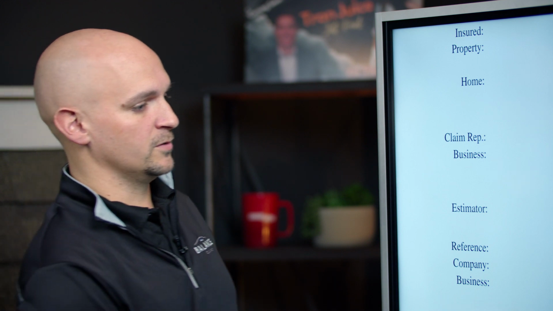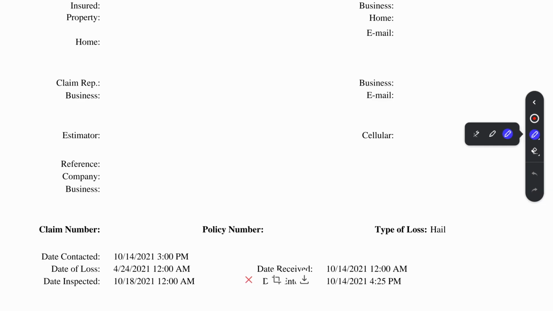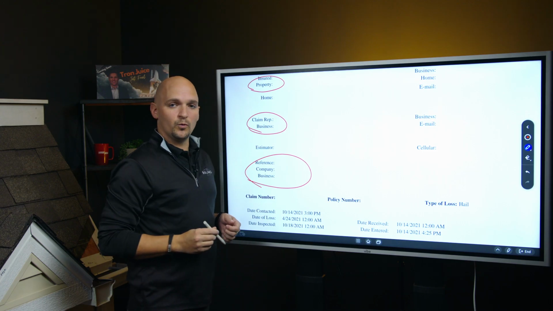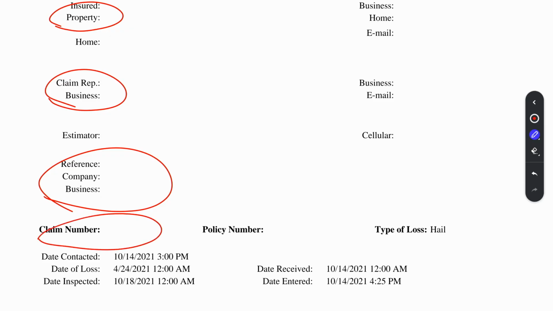So for this example here on this first page, you can see that, like we said, it's got areas for homeowner information. It also has areas for claim rep information. It's got business information for that specific insurance company. What you're also going to have is a claim number, policy number, and what that loss was reported as.